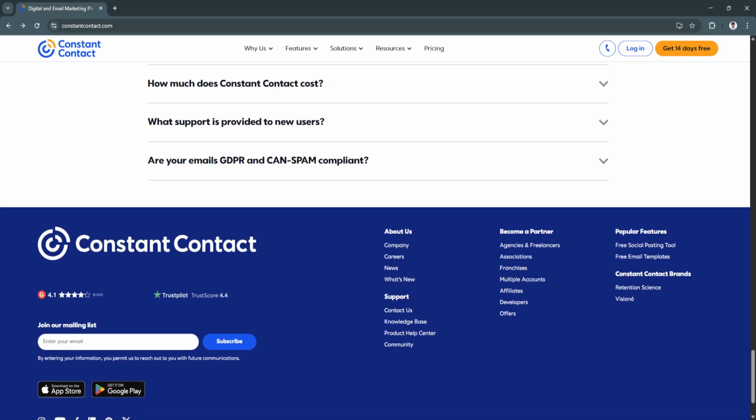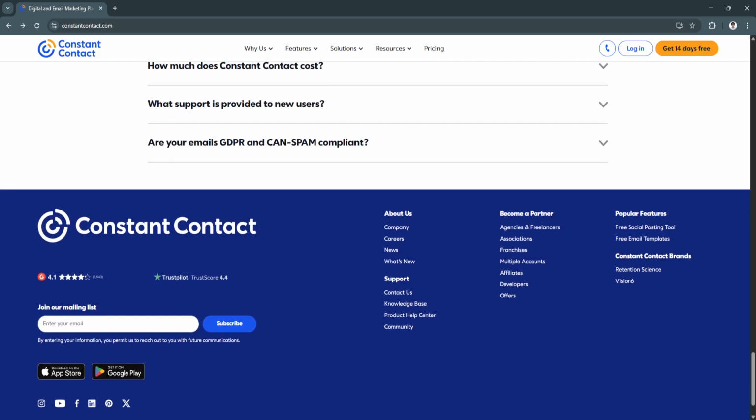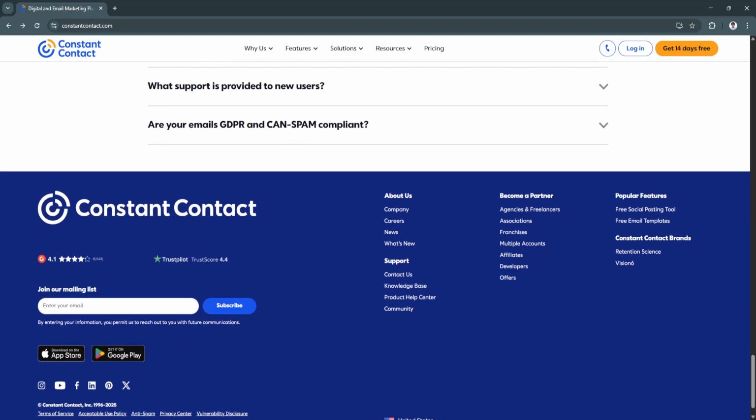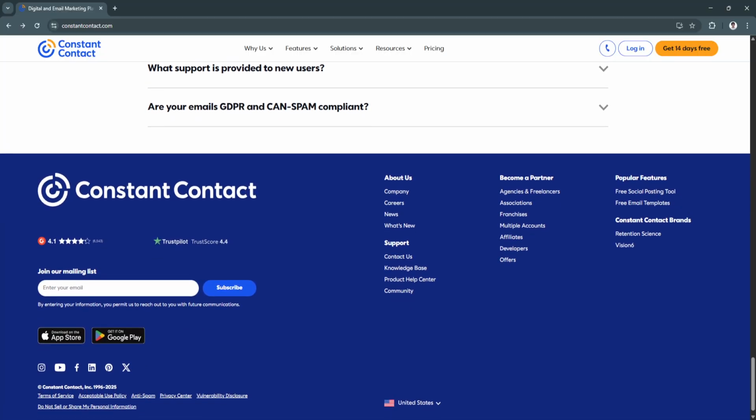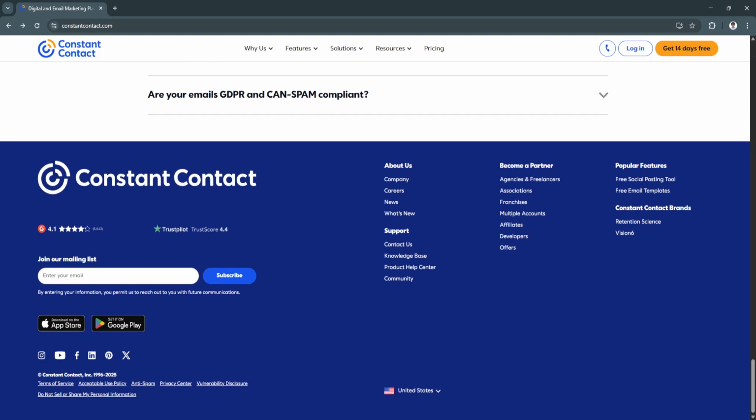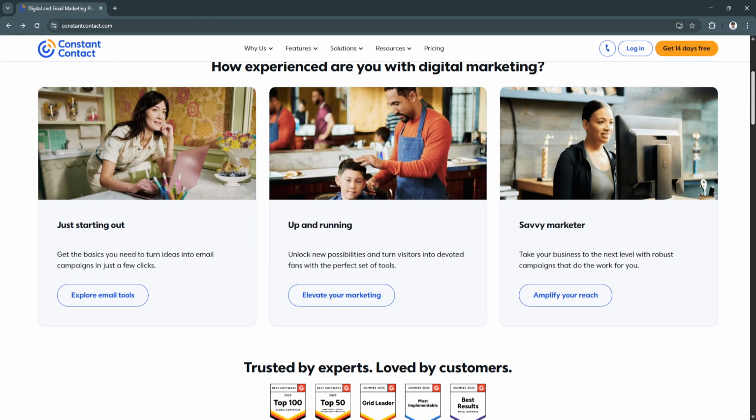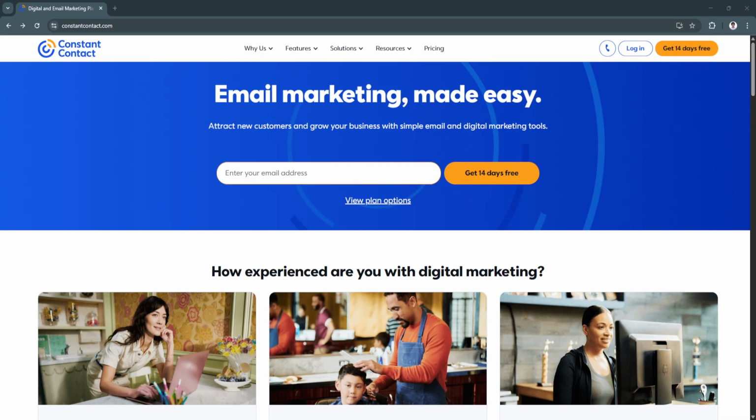Whether you're a solo entrepreneur just starting out, a nonprofit managing donors, or a growing e-commerce brand, Constant Contact adapts to your needs. You can start small and expand your marketing strategy without having to switch tools.